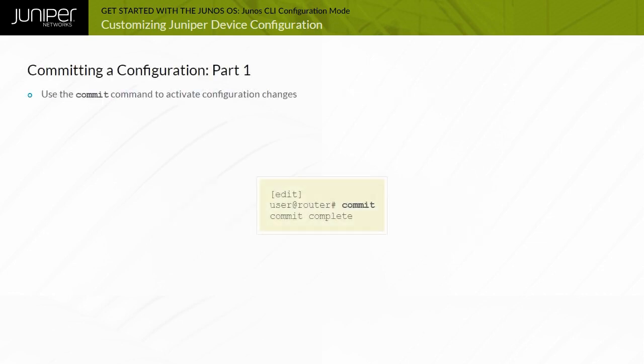Remember, Junos OS devices do not automatically apply your configuration changes. You must use the Commit command to activate your candidate configuration. You can typically perform the commit operation from any hierarchy level. The exception is when users enter configuration mode using the Configure Private option, which requires the commit command to be issued at the top hierarchy level.